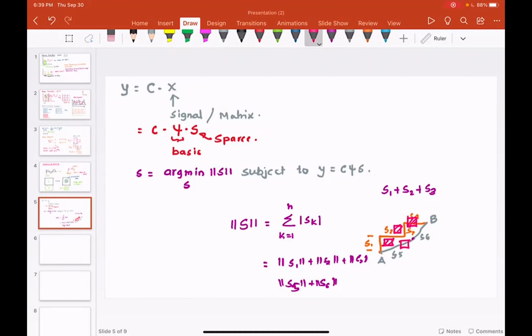Let me answer this first, and then that question is correct. Sometimes it might just be a good idea for us to set S1 to be 0 and just follow S5, S2, S3, and S4. That could be a perfectly possible solution. So that is the meaning of sparse.